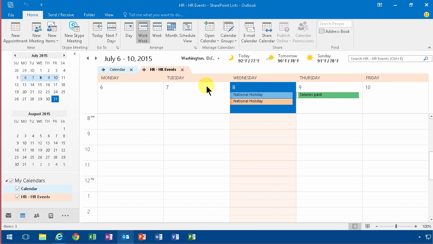So that's really powerful. That concludes my demo on how to view your SharePoint calendar in Microsoft Outlook.